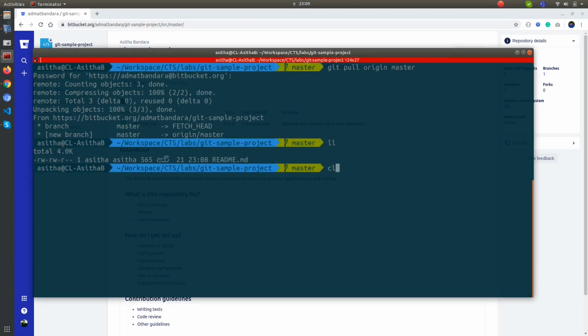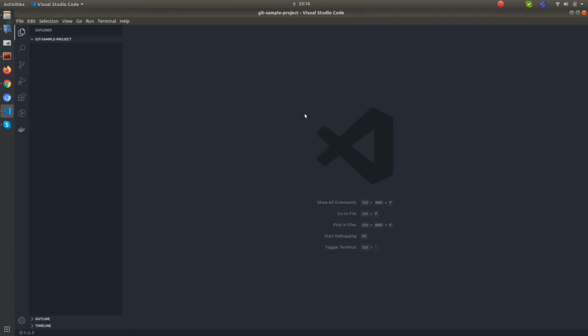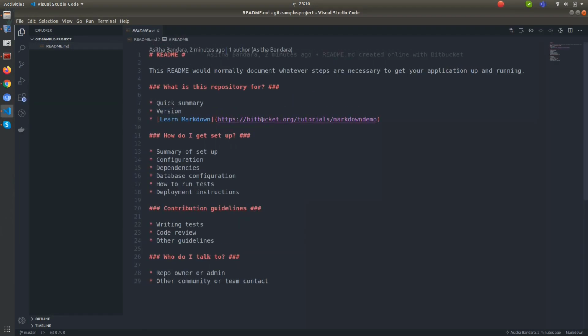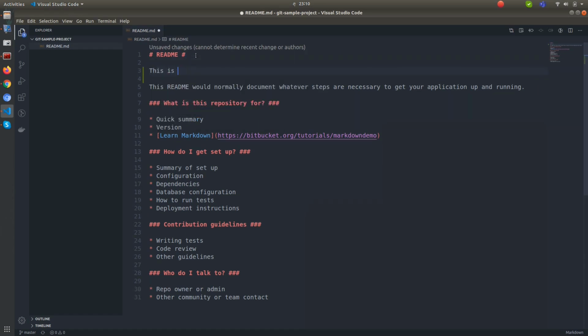So let's do something. So I'm going to open this project with my code editor. Great. And I have a readme file. So I can change the readme file, right? So I will say this is an awesome project. Okay, so I have made a change to the readme file.